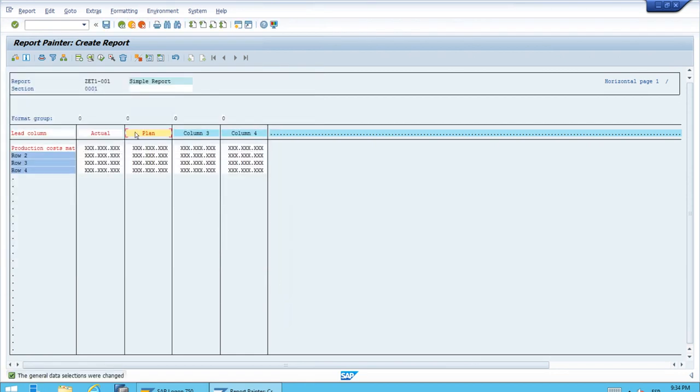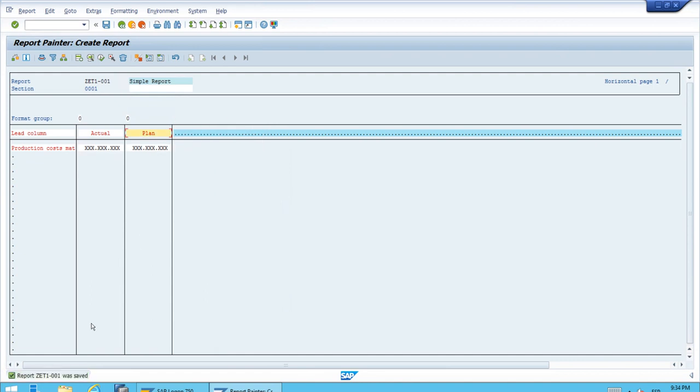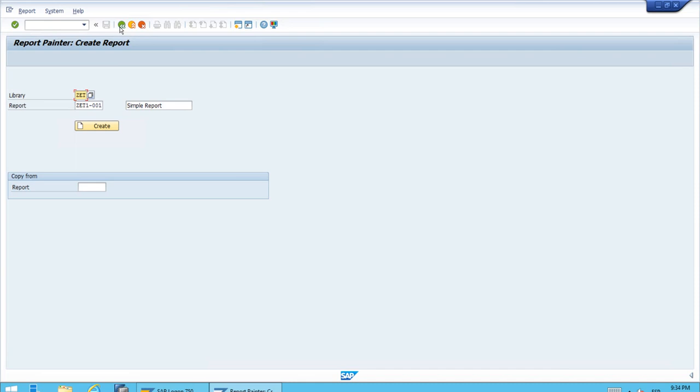And with this, we can save the report, save the definition. Here we'll get a message saying the report was saved correctly. That's all that we need for the time being for this lesson. So let's quit the transaction.